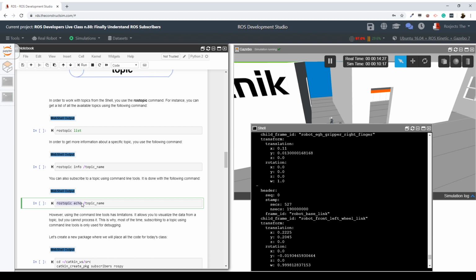Yeah. But however, when developing projects, you are going to most of the time need to create a subscriber in code. Yes. Why? Because by creating a subscriber program, you are going to be able to get the data, but you are also going to be able to process it, yes, to analyze this data and do something with this data, yes?